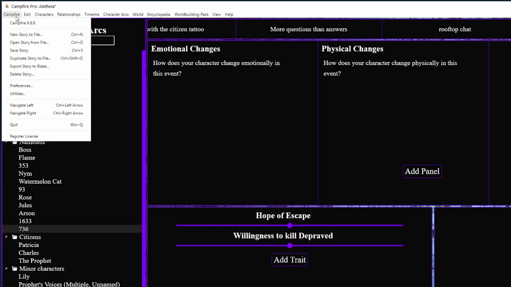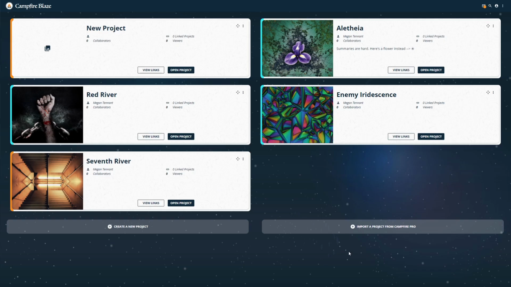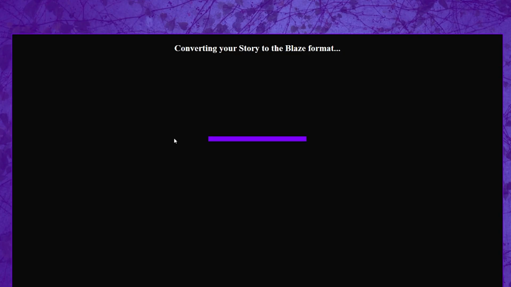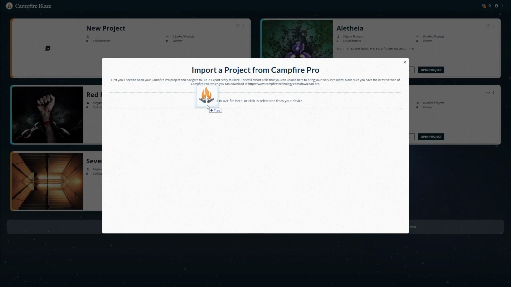So if you've been working on Campfire Pro, and the thought of having to start from scratch exhausts you, you're in luck. Just open the app, hop over to the Campfire drop-down, and hit Export Story to Blaze. Take the resulting file and you can upload it to the dashboard. Now, something to keep in mind is that the timeline has changed a lot between Pro and Blaze, so that doesn't transition seamlessly, but more on that later.